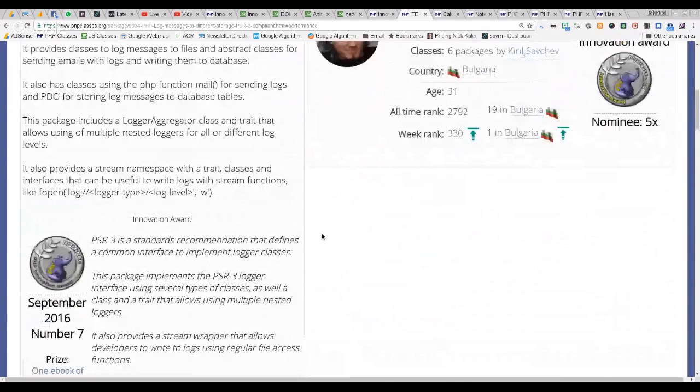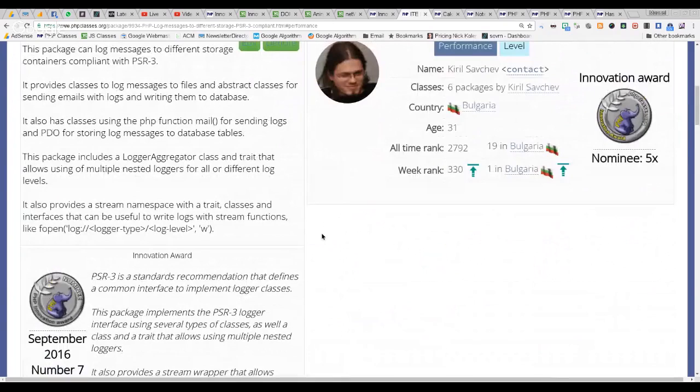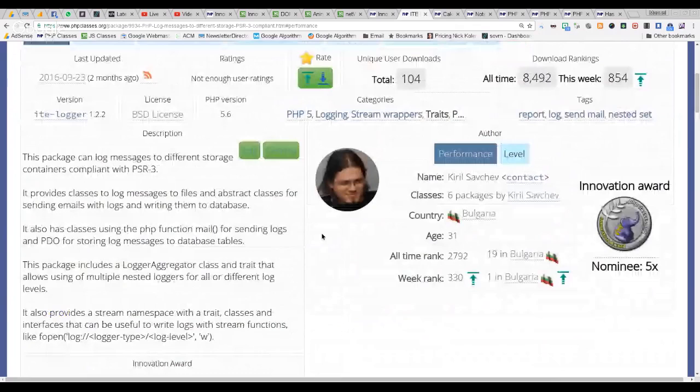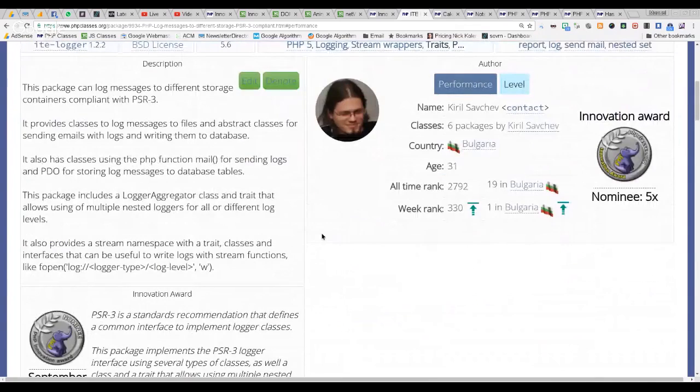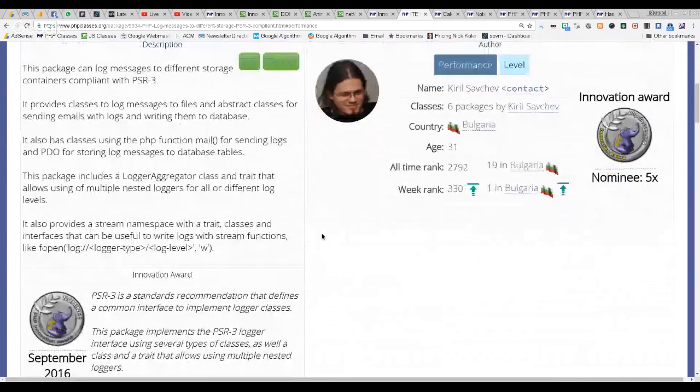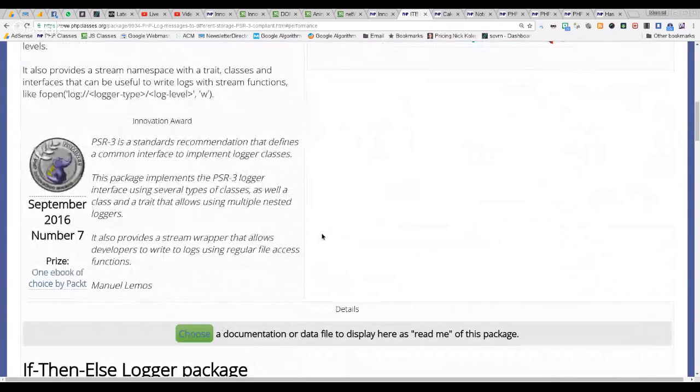That's the advantage of having interfaces that are generally adopted. So for this package, Kirill got one book of choice by Packt.